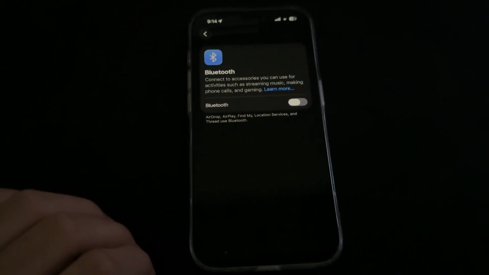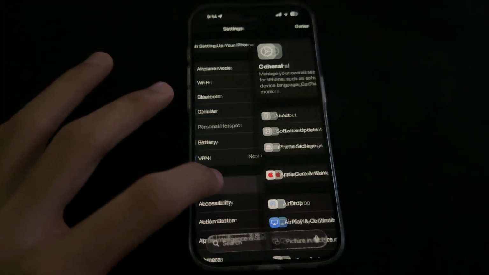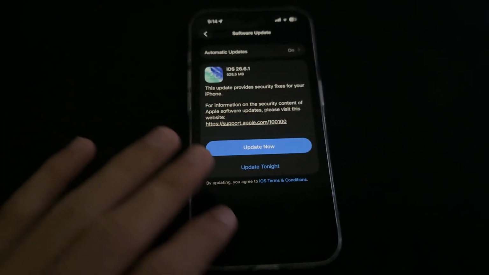If the speaker still isn't working, go back to Settings and tap General. Tap Software Update. If an iOS update is available, install it and test the speaker again after your iPhone restarts.